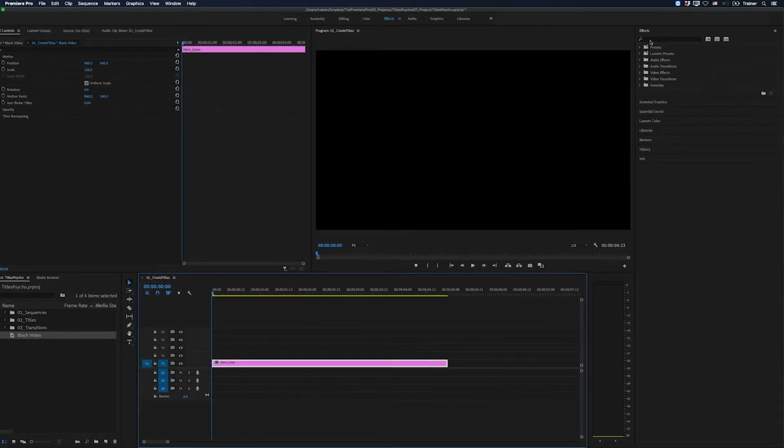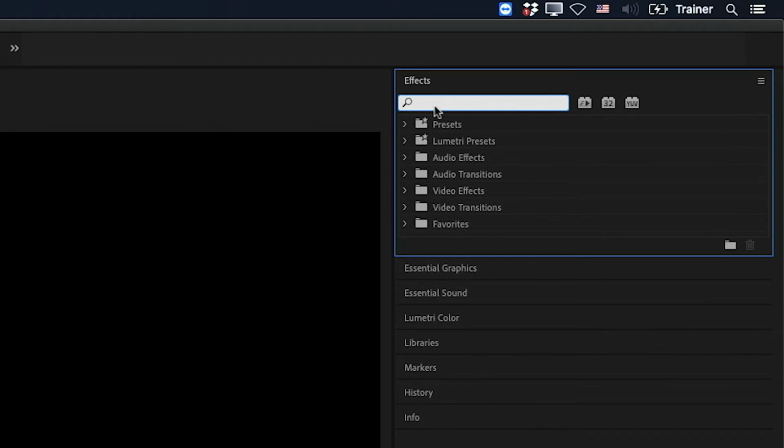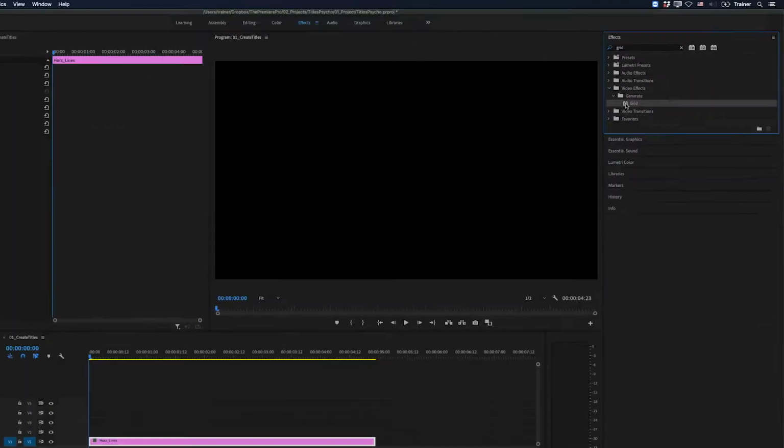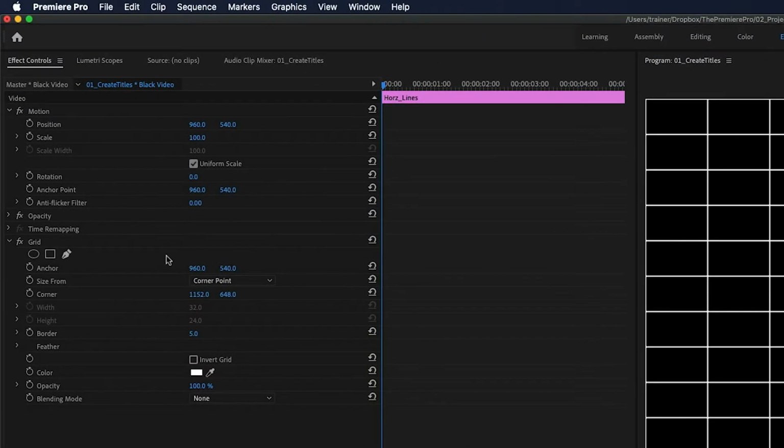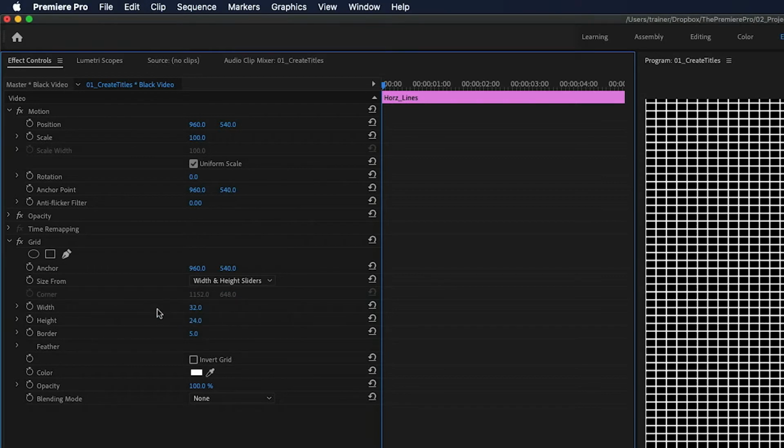Then I'm going to go over to my effects panel and do a search on the grid effect. There it is, and I'll just drag that onto my clip. And if we go over here to our effect controls panel, I'm going to change the size from option to width and height sliders. For the width, that's the space between the vertical lines in my grid. Now, I don't want any vertical lines. I'm doing horizontal lines. So I'm going to set this to the highest value, which is 4000.